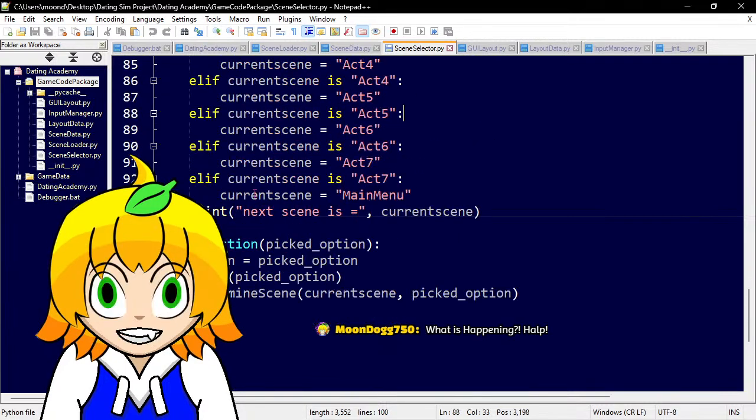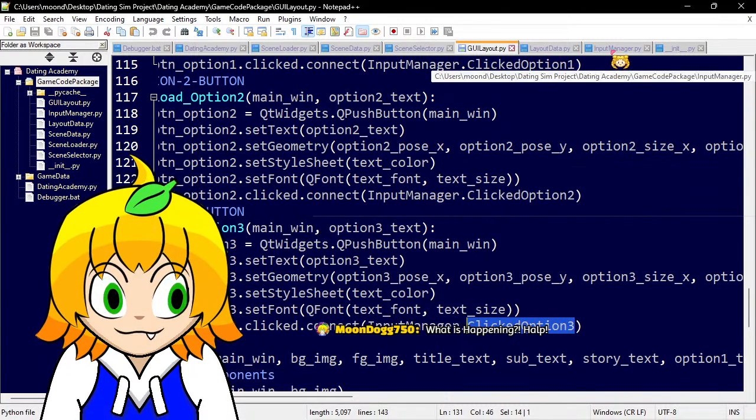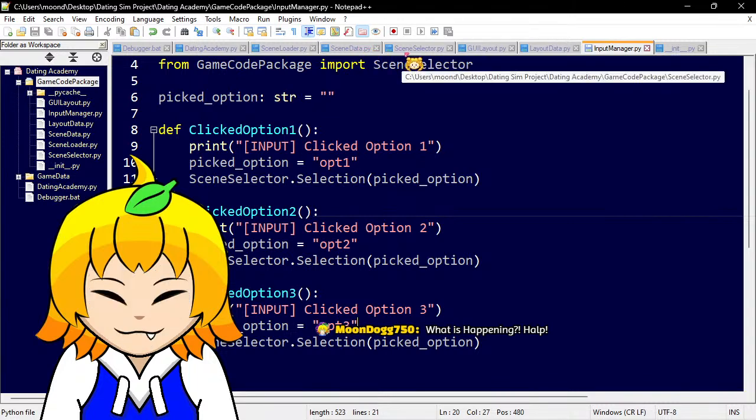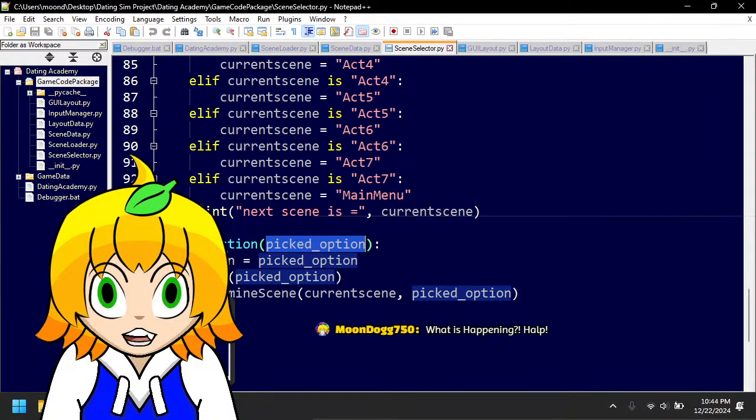I forget what calls next scene, and then there's selection with pick data. Wait, what? Okay, click option 3 from the GUI, going into input manager. Input manager does selection. Oh, scene selector selection. Hold on. Scene selector selection. This is where the data gets pulled in. Option equals picked option. Print the picked option. This is where it'll print our picked option, which should say opt 1 or 2 or 3.